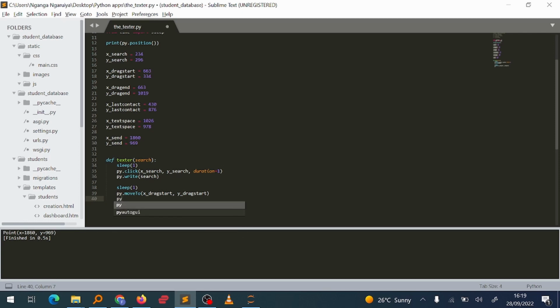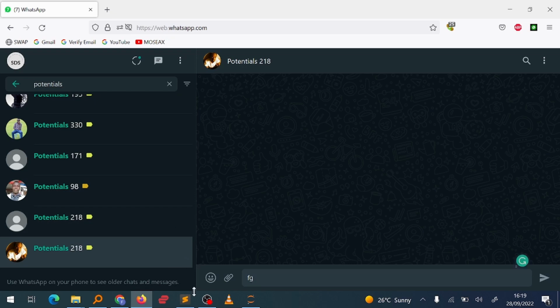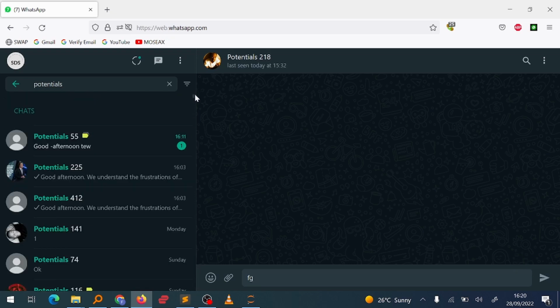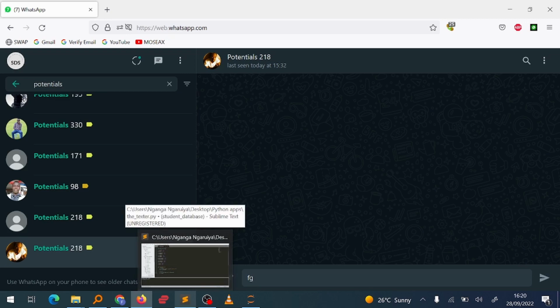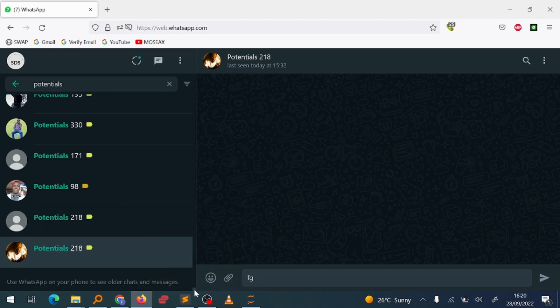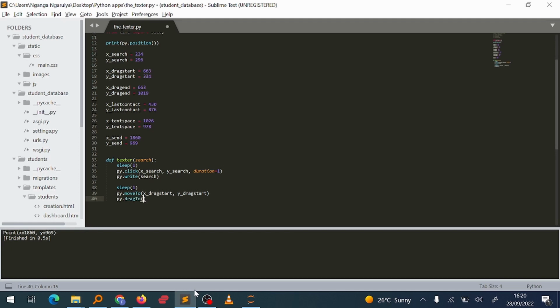So the next point is we drag to. Once we go to where we want the dragging to start, this specific point, we have moved here. Now we want it to drag to this specific point, here. So that's why we're using drag to, and it's going to drag to the X drag end, Y drag end. And we don't want it to happen instantly. We want it to have a duration of, let's say, 3 seconds. Okay.